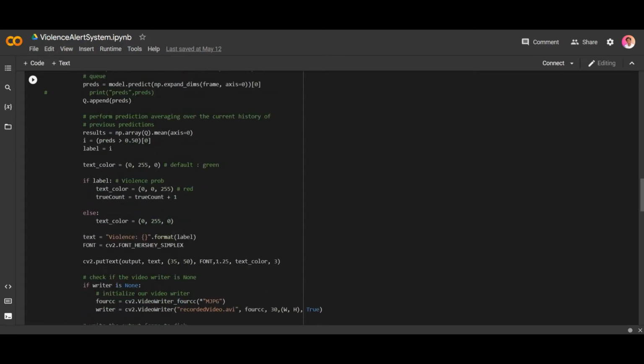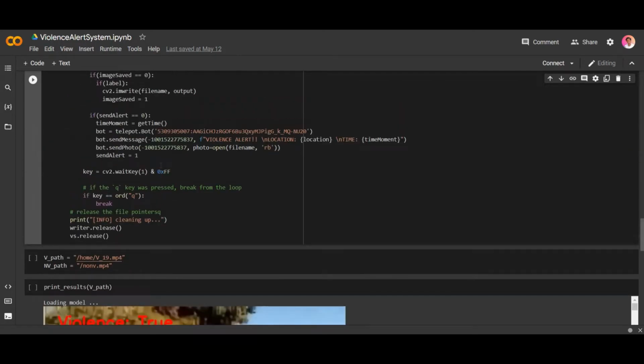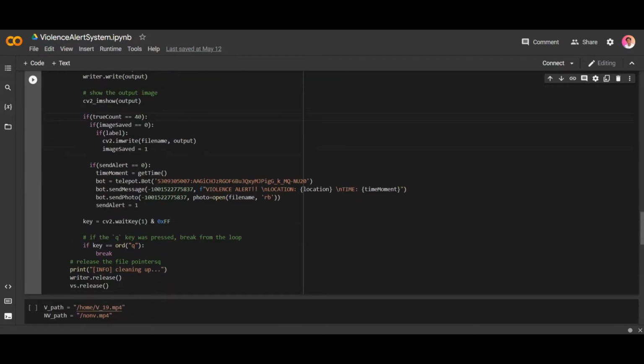And this is the code. The main part of the code lies here, right? As I said earlier in the presentation, 60 frames of violence equals true need to come for the image to be saved, but I gave it 40 here so that it works better. I found out that 40 is a perfect number for this particular video I use for testing, right? So yeah, the time is obtained, and the bot is connected using the telepot module.